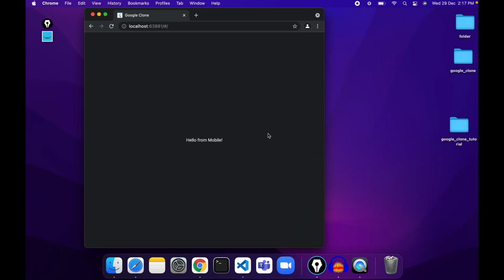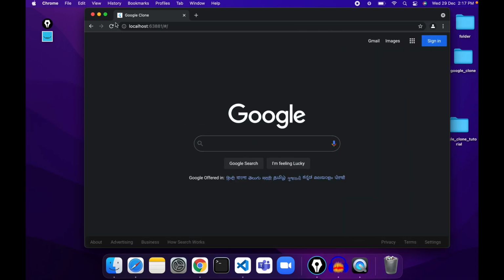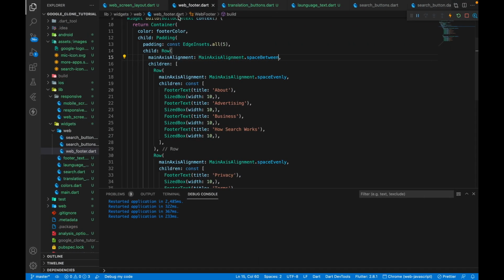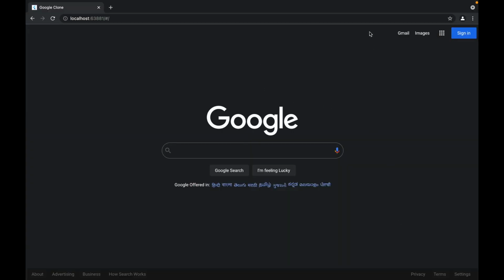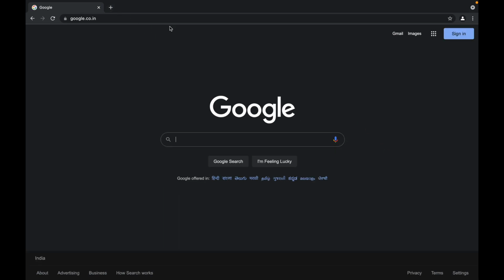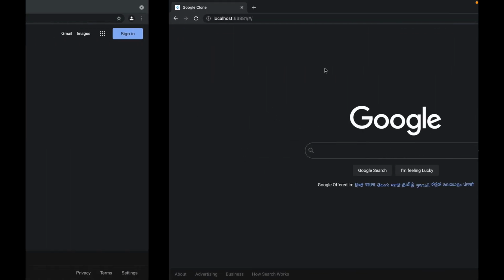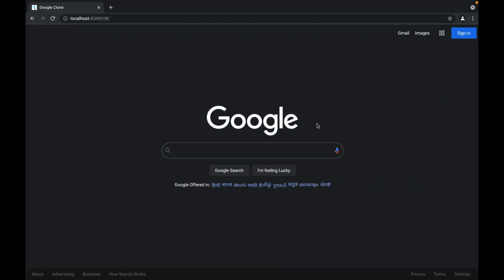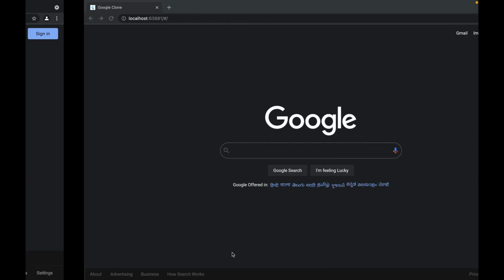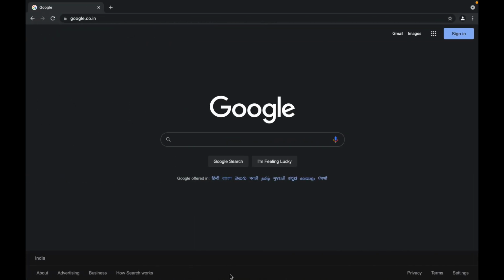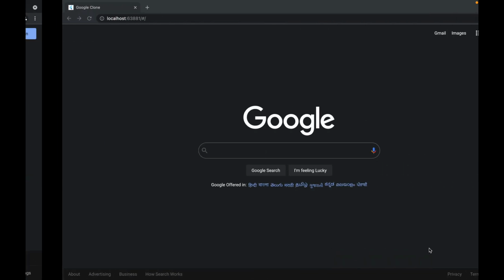And when we are about to touch, we will show the hello from mobile, and that is why we have called this a web footer and not just footer. Now that our web footer is done, our Google is well completed, and if I go on google.co.in, you can see that this is showing up, and it looks pretty similar to this. We are not adding this extra footer over here. You can add that on your own. But yeah, this looks pretty cool, and it's very similar.